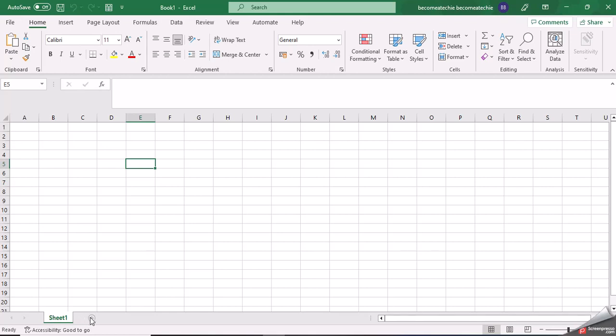Beside this I have a plus icon. If I click on it, I can create another sheet, that is Sheet 2. I can also rename it to some other name like Demo Sheet or something else. Right now both these sheets look similar because both are blank worksheets.